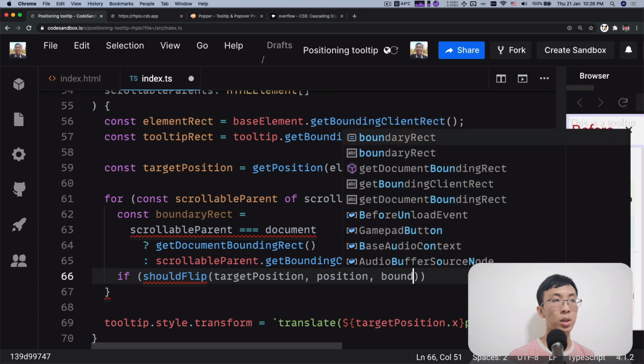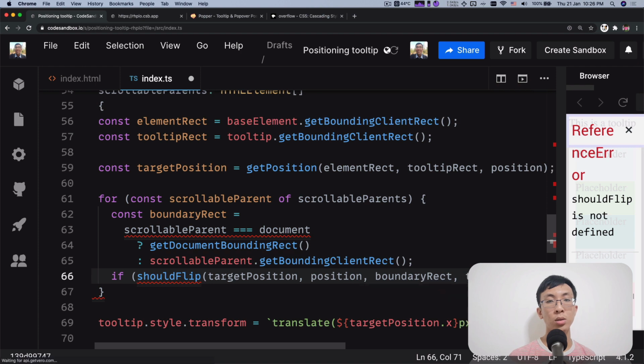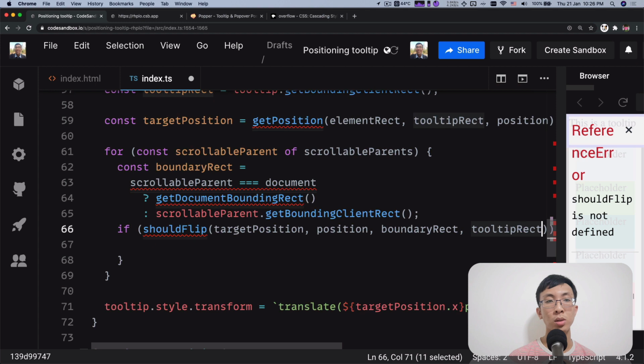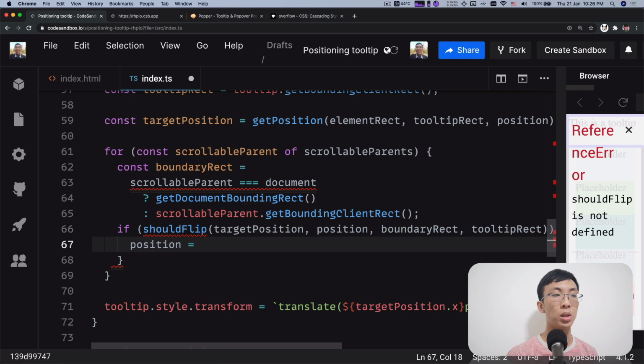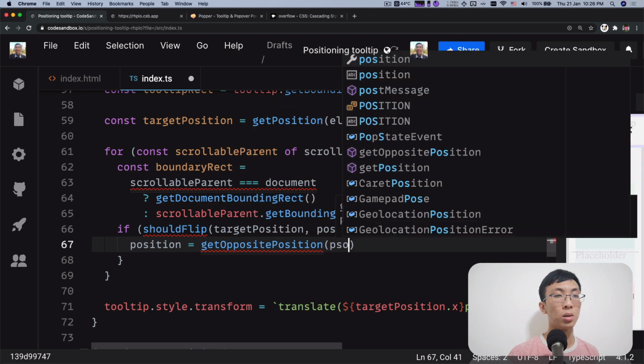Then the boundary rect, as well as the tooltip rect. So we need to know the boundary, and we need to know the tooltip rect, because sometimes if we are on the left or the right, it depends on the width of the tooltip as well to know whether we hit the right boundary. So position over here is, if we should flip, then position is going to be a flipped position. So position will change equals to get opposite position.